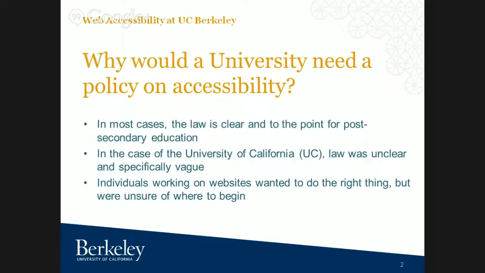Slide 2. Why would a university need a policy? Okay. So we're going to tag team this, and I'm going to read off the slides for Lucy's sake, and then she's going to expand upon the points. So why would a university need a policy on accessibility? In most cases, the law is clear and to the point for post-secondary education. In the case of University of California, the law was unclear and specifically vague. Individuals working on websites wanted to do the right thing, but were unsure of where to begin.